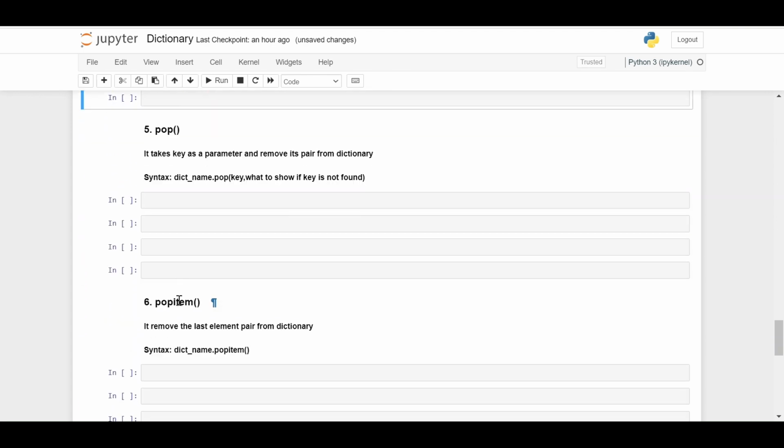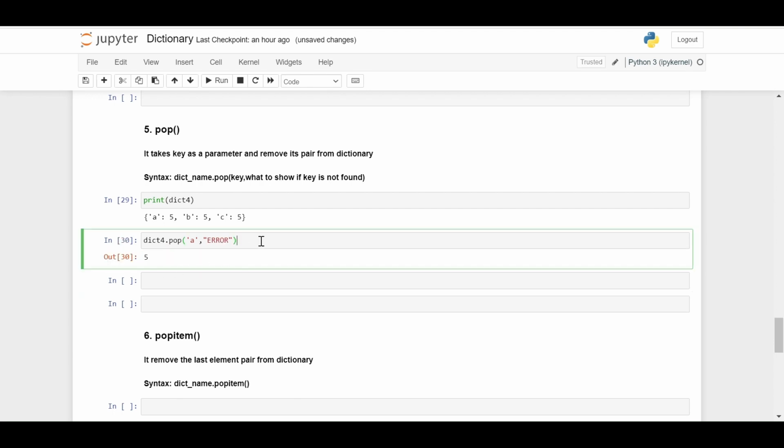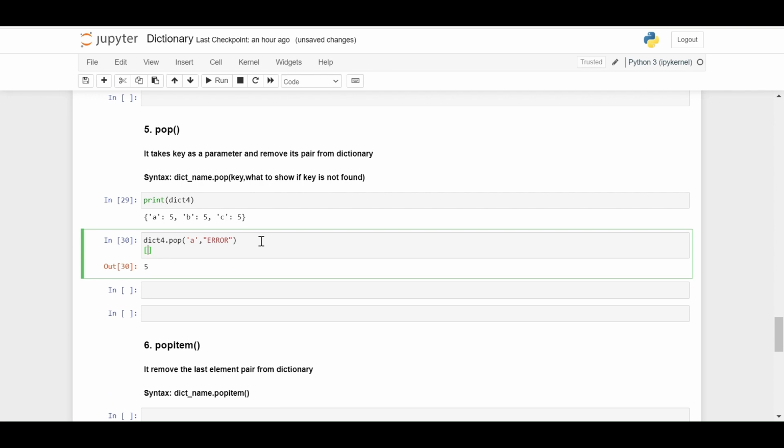Next is pop. So what does pop do? Pop removes the value and its pair, okay? So let me just quickly print 4 so we know what is in the dictionary. And now we're going to pop. What are we going to pop? We're going to pop A. And if A doesn't exist, we're going to quickly write error. How are we going to know that it hasn't passed? See, we don't have A.